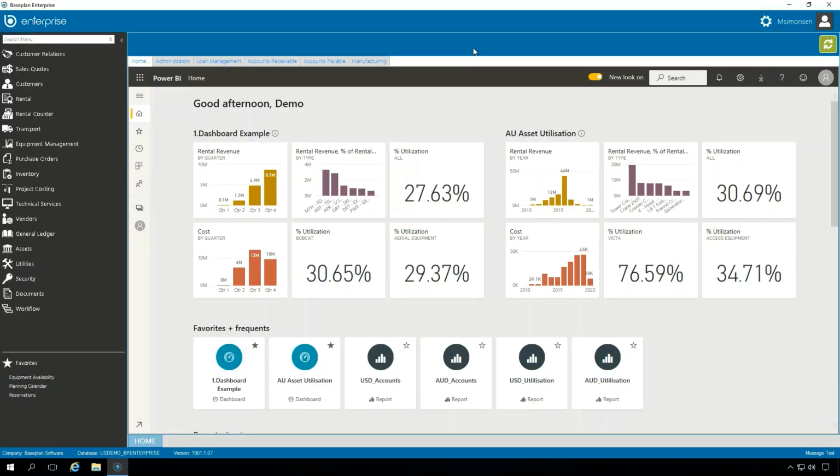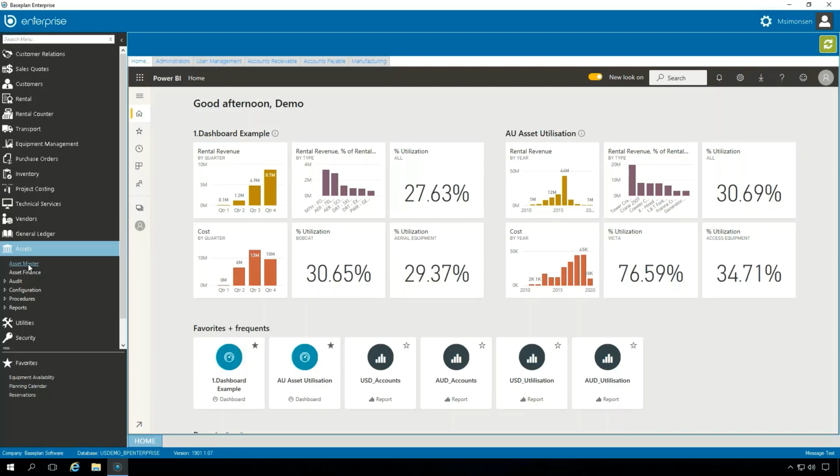Okay, so I'm currently logged into Baseplan Enterprise. What we want to look at is how we can set up those finance agreements against our particular assets, whether we're selling the asset to somebody or renting it to somebody. We can go directly into the asset module and start typing in the number that it's been associated with. We can go directly and start looking up the finance agreement as well.